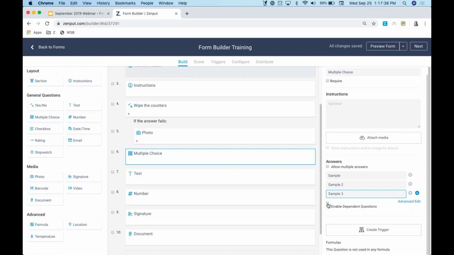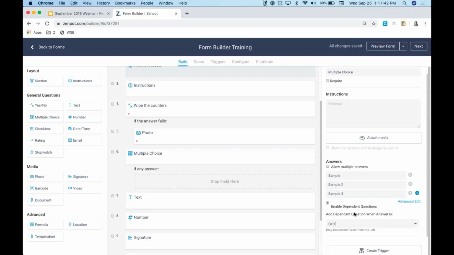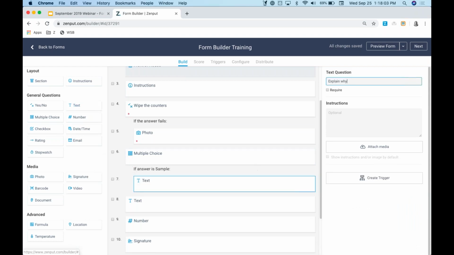And then you can also enable dependent questions on multiple choice fields. You can do this for a lot of our different question types. So once you check the box, you'll notice the drop field here section appears. And then we can say when we want this to happen. So for example, whenever the user answers the sample, we want them to give us an explanation as to why they answered the question that way. But maybe we want that to be optional. You don't have to choose the require box.